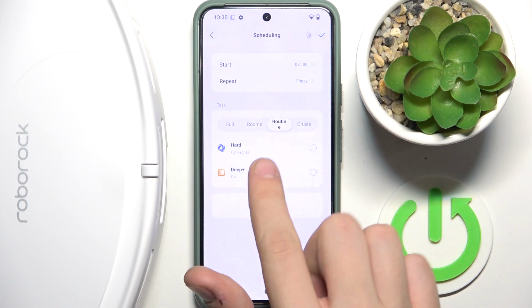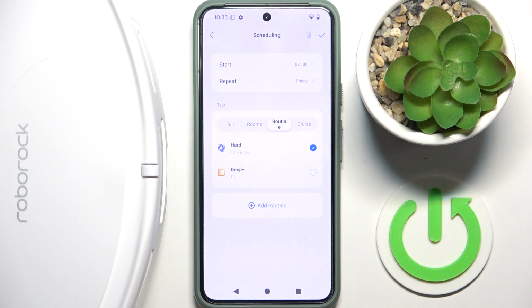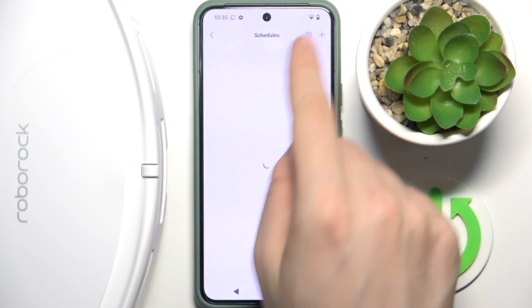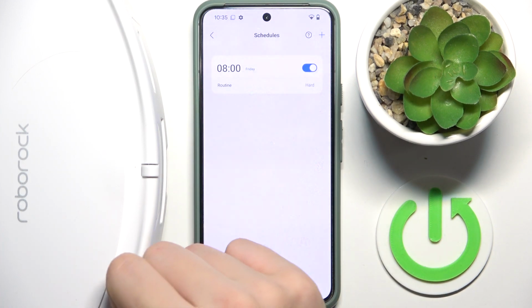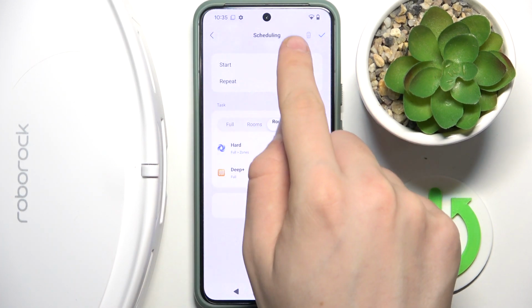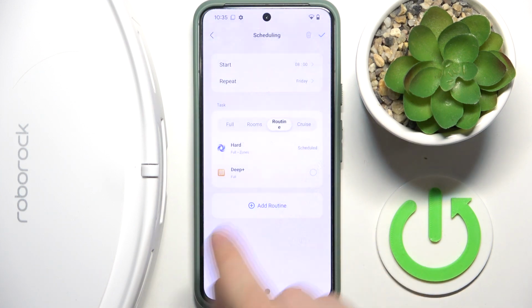rooms, and routine. For example, the routine I created in the other video. For example, routine hard, and if we click on this and click this bin icon, we can delete our schedule.